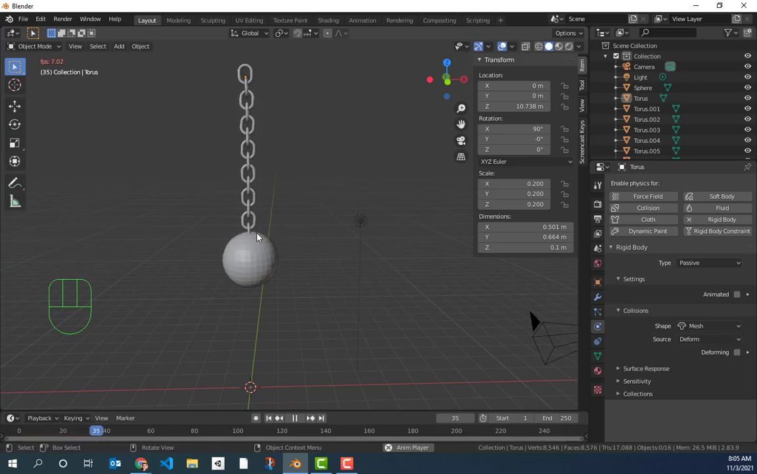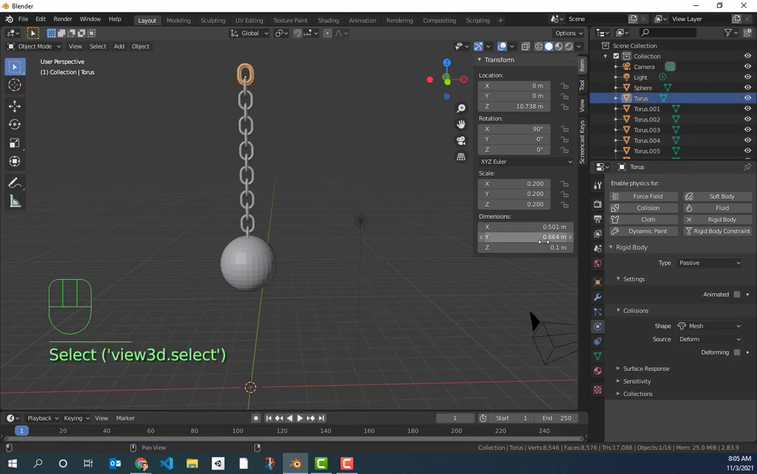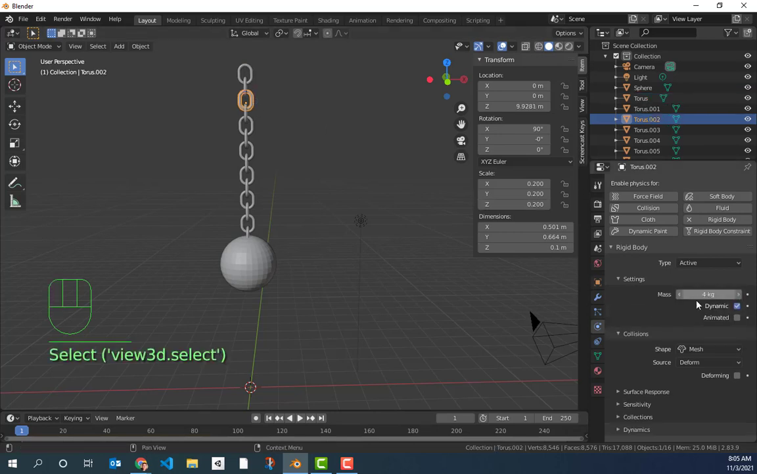If our chain isn't holding, it's very likely that we have some scale issues. So you're going to want to take a look at your dimensions. I'm going to pause my animation and rewind it here. My dimensions for a chain link are about 0.5 for X, 0.6 for Y, and 0.1 meters is the width, basically, of the link. And I am using, let me switch to another one here, 4 kilograms as the mass.